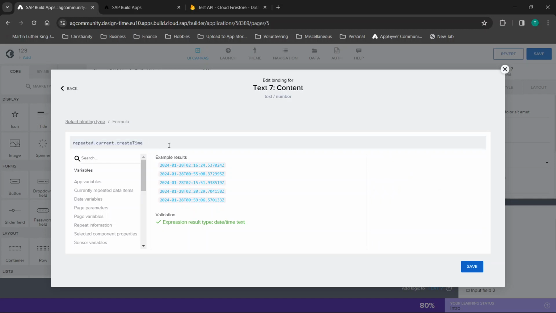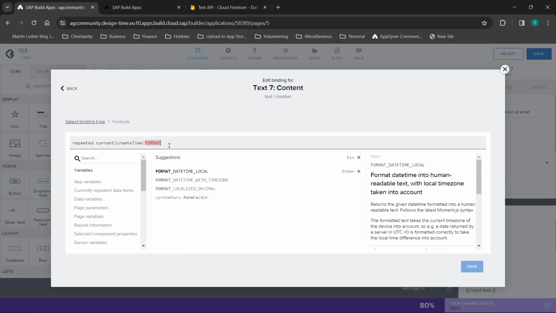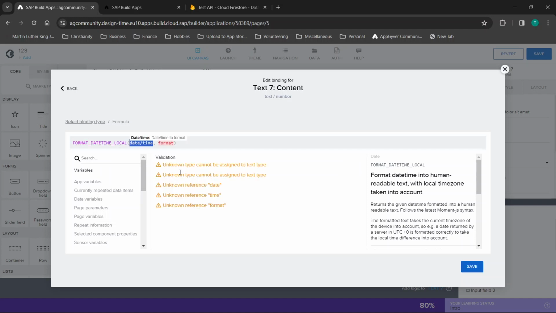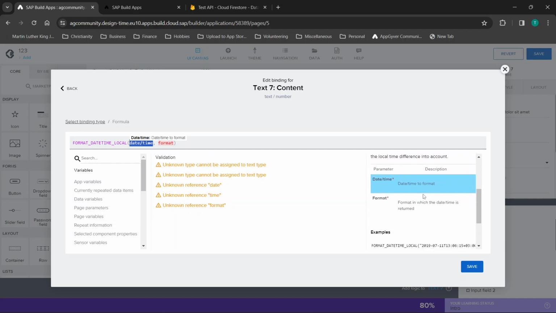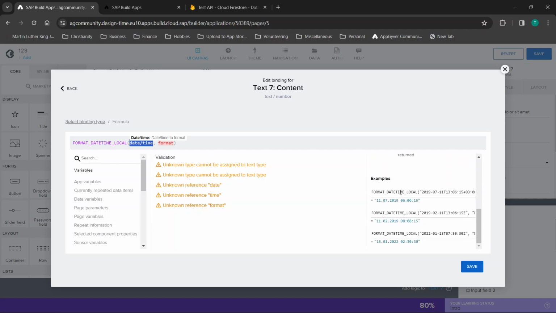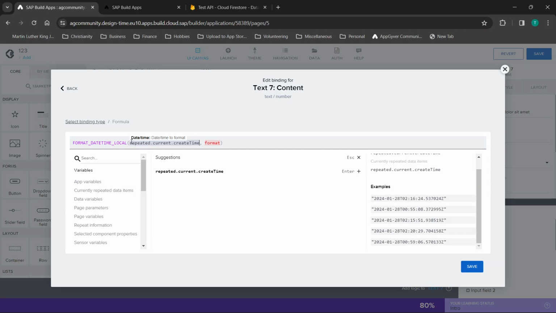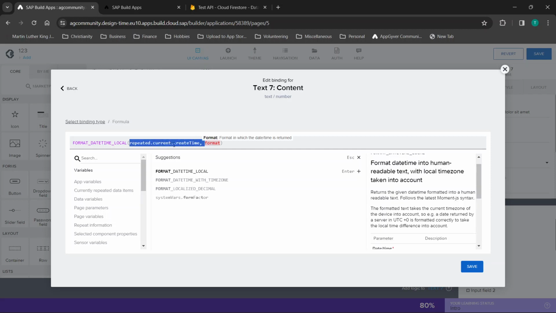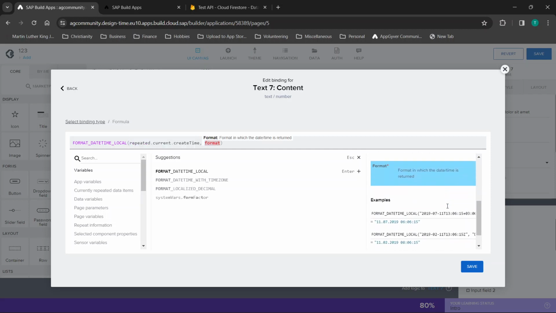However, for me personally, I prefer to use a format formula. So I'm going to show you how to use this really quickly. To reduce confusion, I'm going to cut out the repeated option that we already have. And you'll see we have format, date, time, local. When you double click that, you'll get this format here. And you'll see over here how it works. You'll see we have our text, our date, and then the format. So in this case, I can paste in the value I just cut and say this is the date and time.